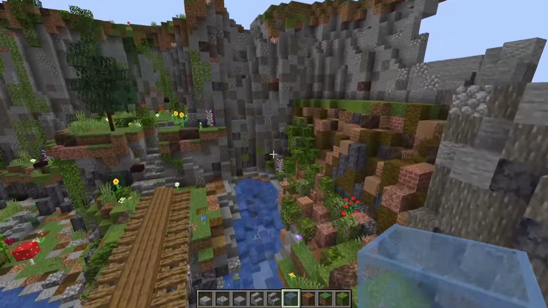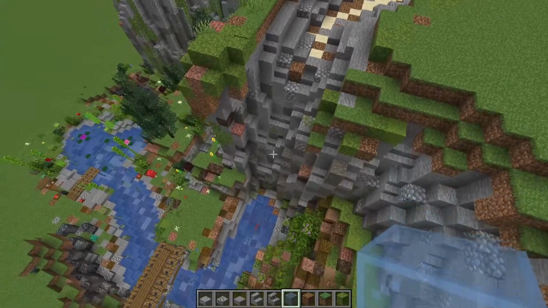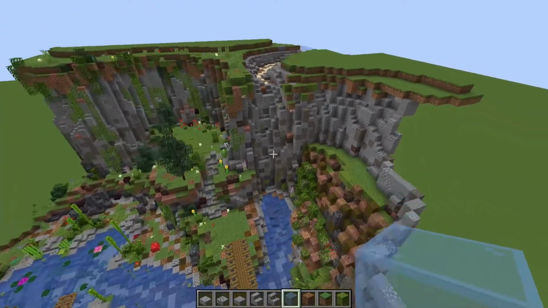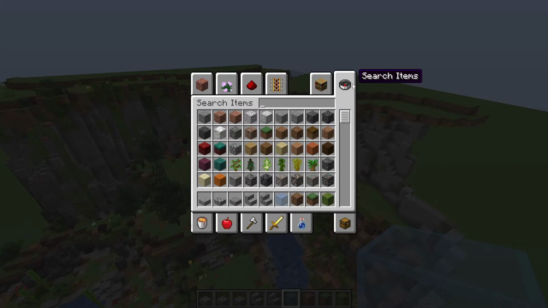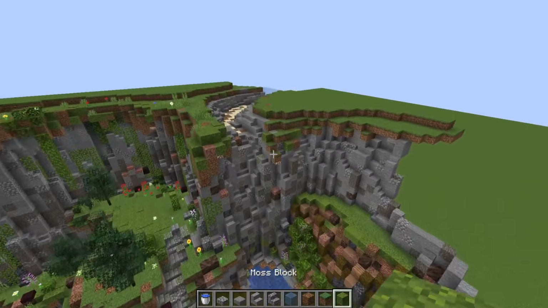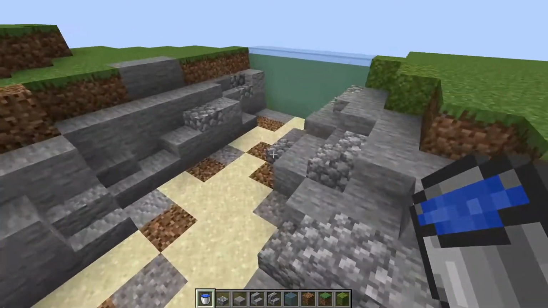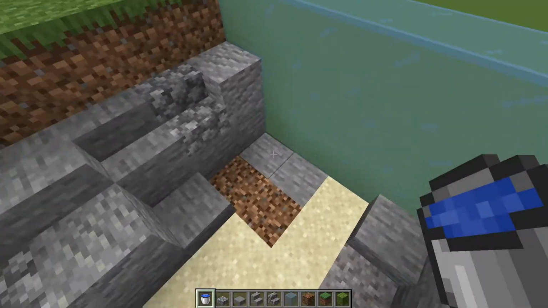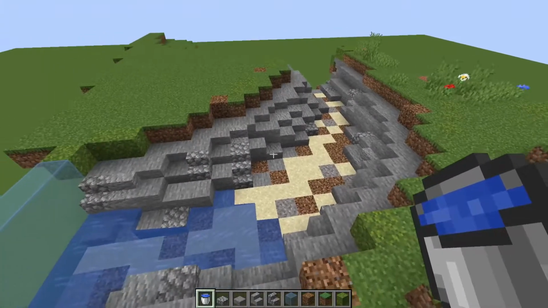But the next step is just going to be to fill in the water in this riverbed and see how the water pours down, and we can work from there. Honestly, I really haven't done a waterfall in a long time, so I'm learning as I'm showing you guys what I'm doing. So we'll learn together. I'm just going to go ahead and start filling this in, and then I'll catch up with you guys when that's done.